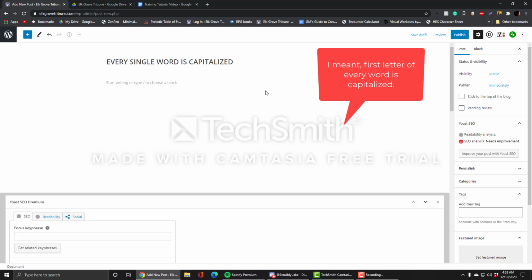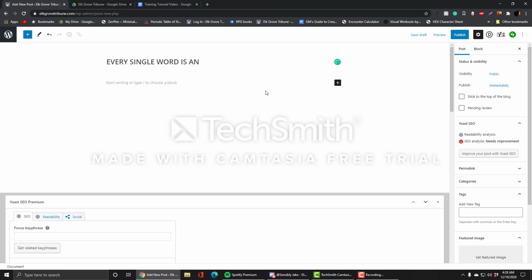Also keep in mind that the word and is not spelled as A-N-D, but rather it's used with this symbol, which I can't remember the name of, but you get what I'm saying. So for this article, we'll just title it Training and Tutorial Article.